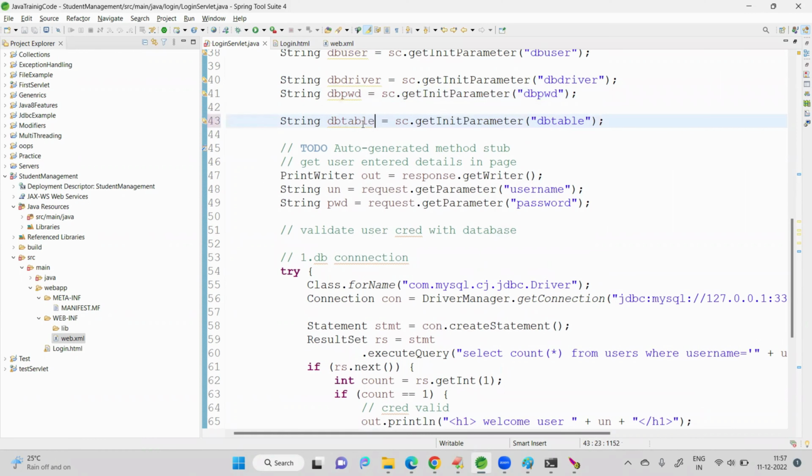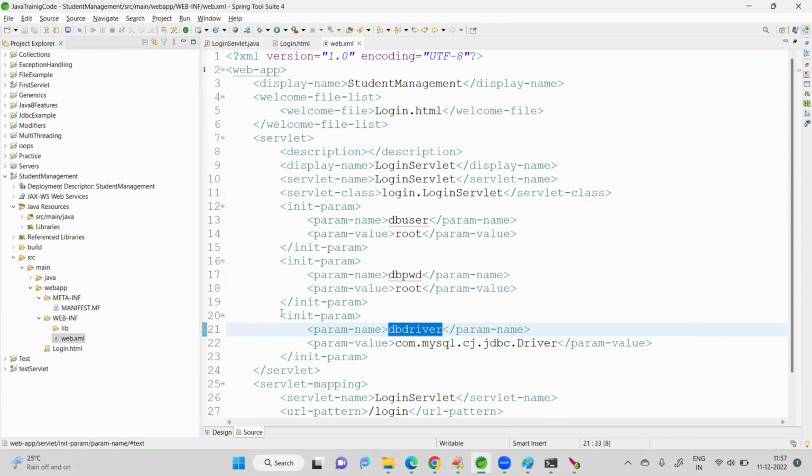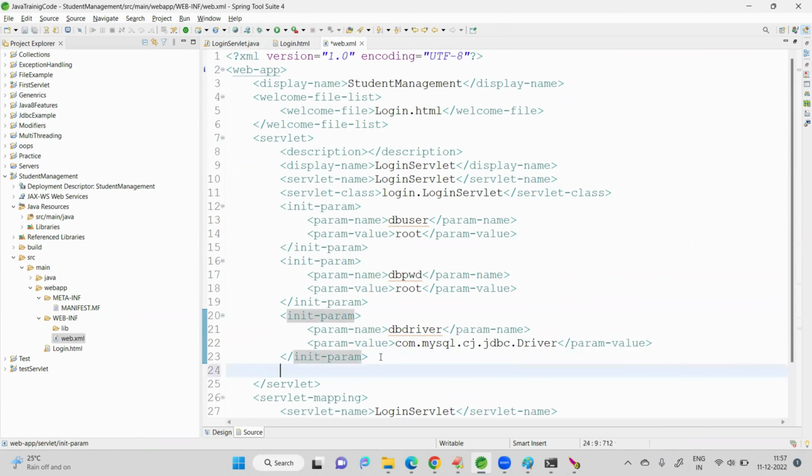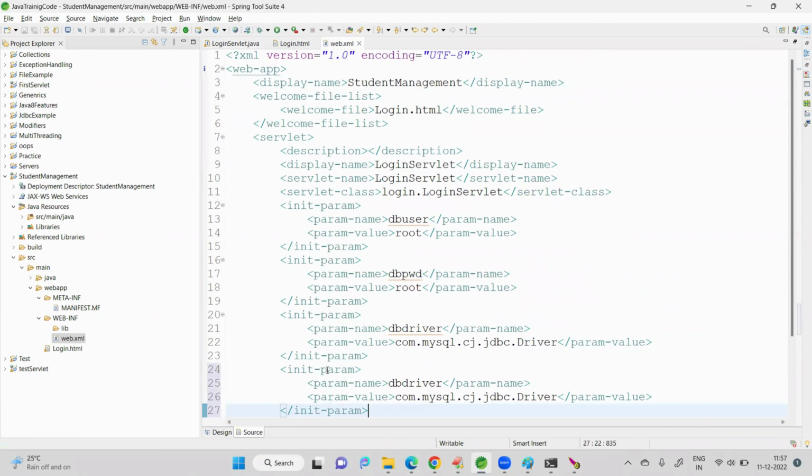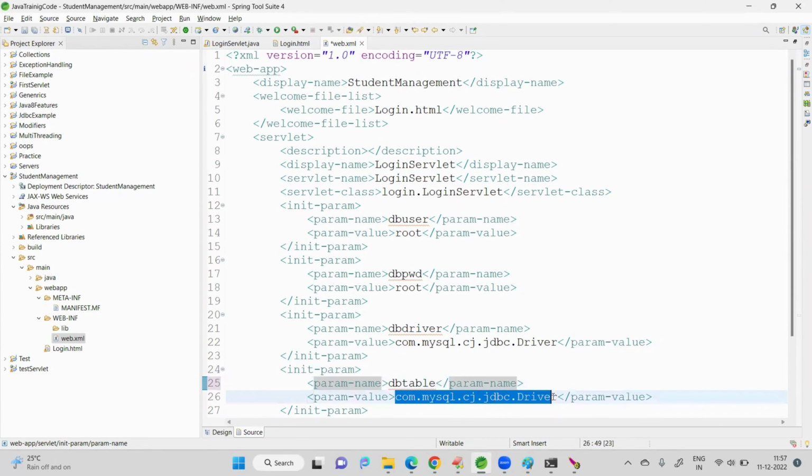DB table, I forgot it. Just copy paste this parameter. Init param, just observe the tags: init param, param name, param value. Okay, here DB table, the value is users.